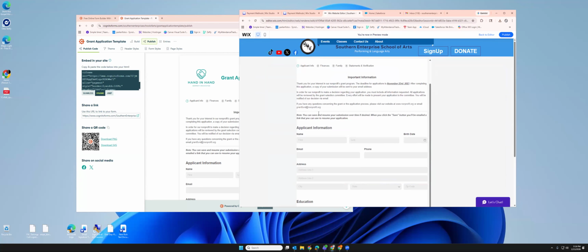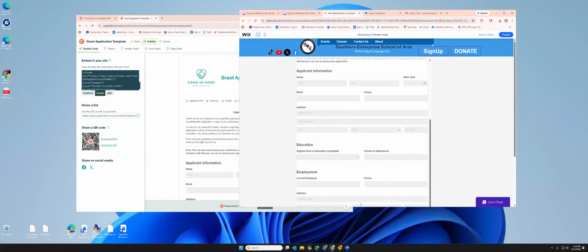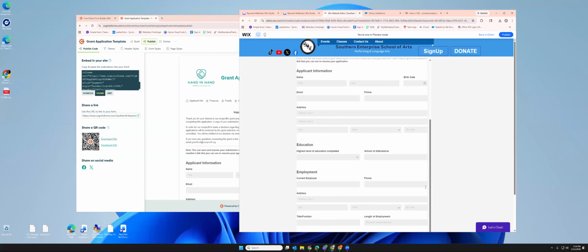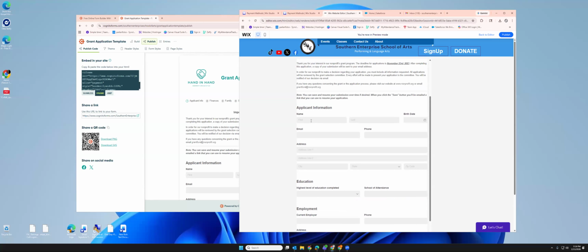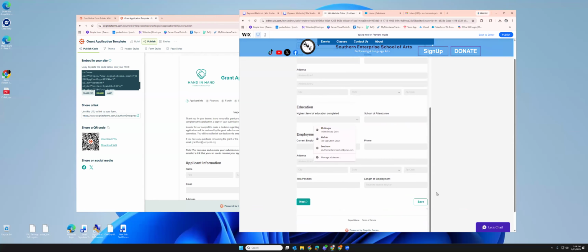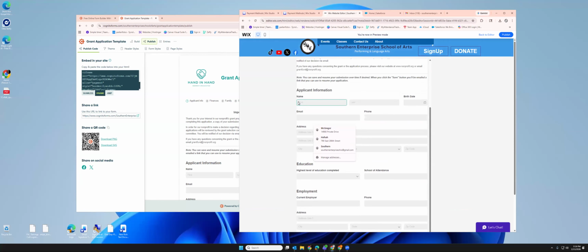So you can see how this looks. You can see how you scroll down and you just type in your information, go to next, go to next. What I'm going to do is put in information and submit it so I can show you how it submits this.